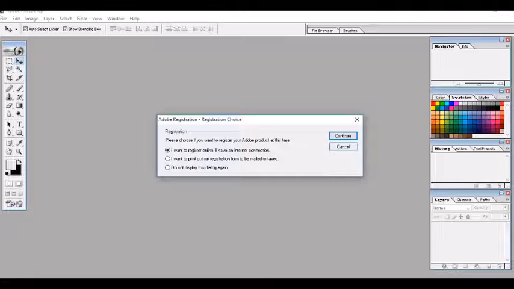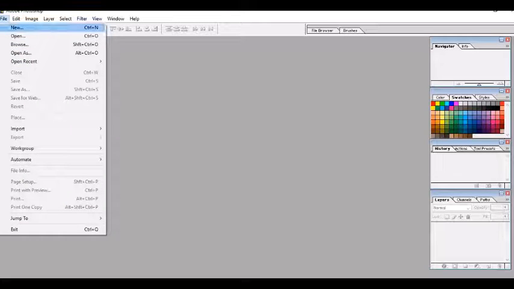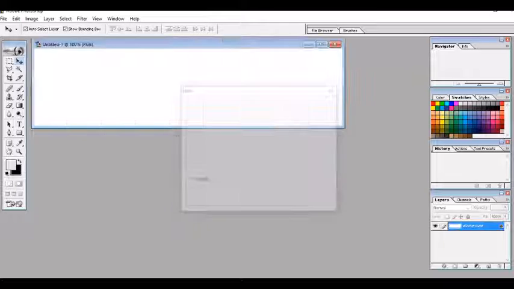Yes, you can now close this. Then we go to File, then New. We can use any width and any height, but in my case, I'm using 800 by 200. The width is 800, while the height is 200, and I'll click OK.